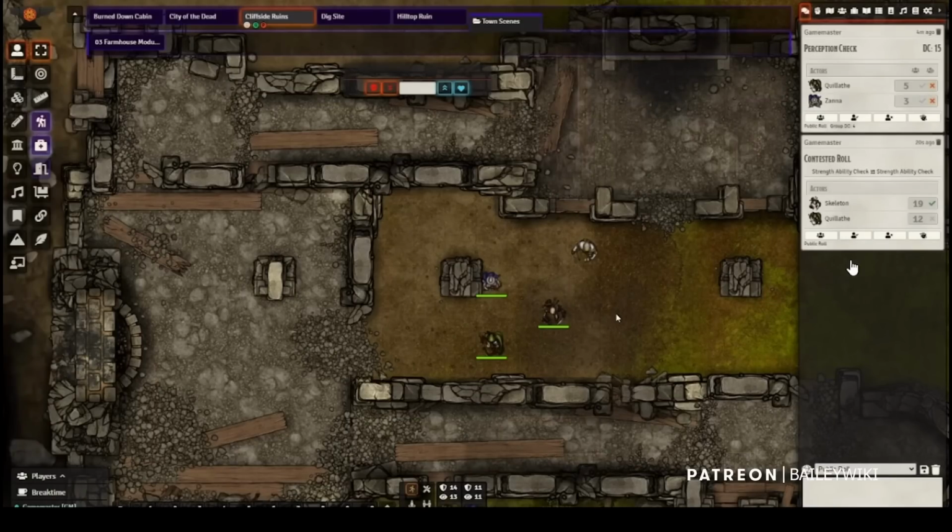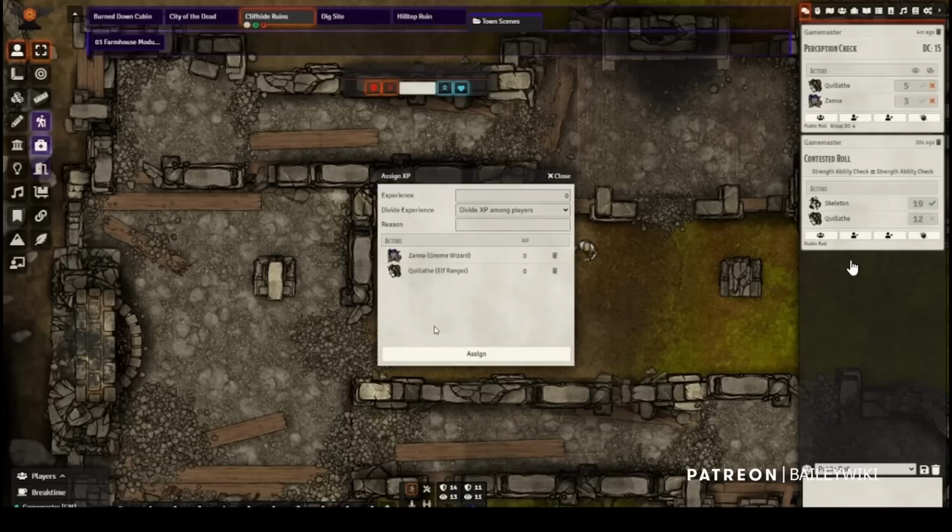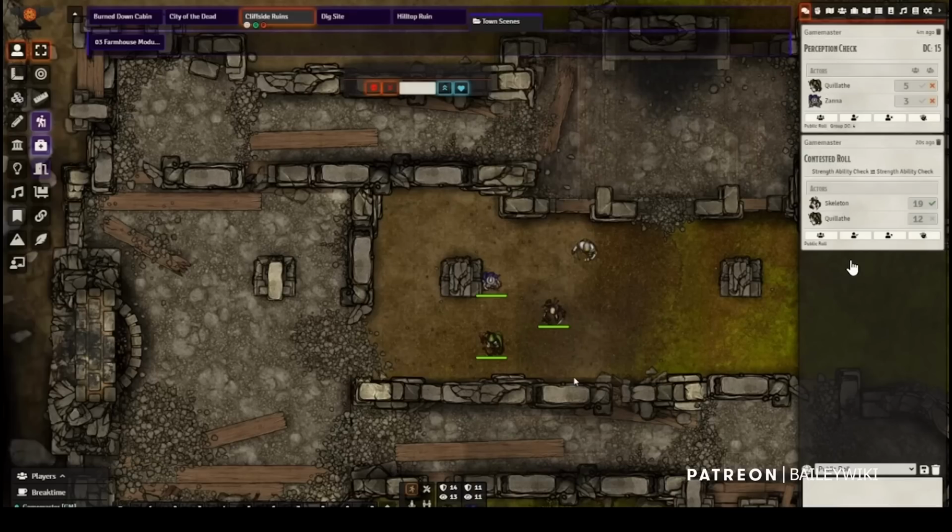But yeah. And then lastly is you can divide experience. It's got an experience distribution tool there, between players.